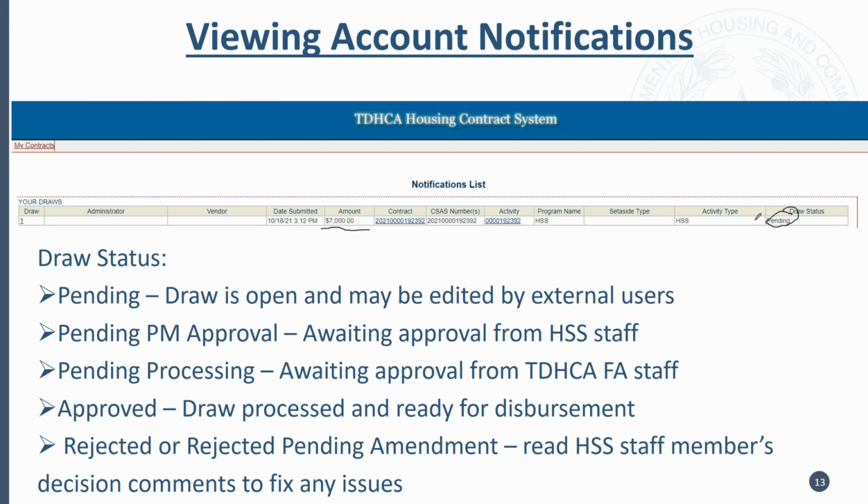So draw statuses are very important because it's going to show you where in the stage of that reimbursement process we are. So there's a couple different draw statuses that are important to know. And these are pretty much everything that you're going to see. I don't think you're going to see anything different than these. The first is pending. This means that you've pretty much opened a draw request and you've maybe put some data in it, maybe you haven't, maybe you just opened it, and you can still edit it. So external users can still edit it.